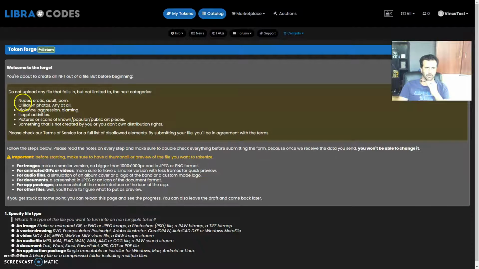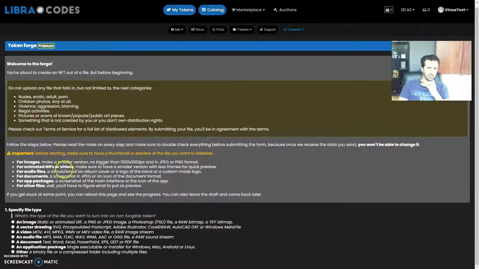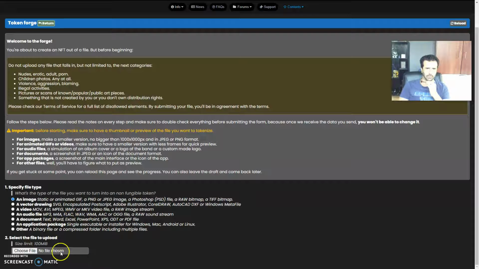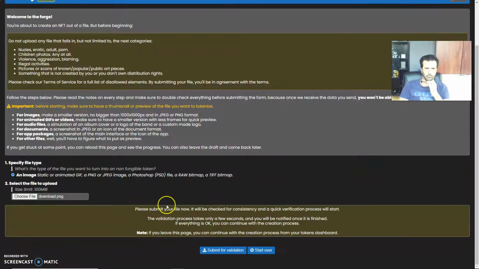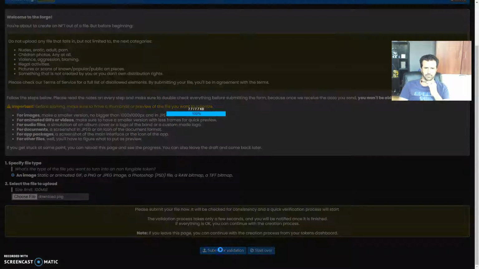Little disclaimer: no nudes, no pictures of children whatsoever, no violence, you get the picture. You can upload images, GIFs, audio files, documents, app packages, and other files. The only limitation is 100 megabytes per NFT. So for this test, we're just going to do an image. It opens up on the bottom, select file to upload. I have chosen a random file on my computer. Oh no, not a GIF, just a picture. Submit for validation.